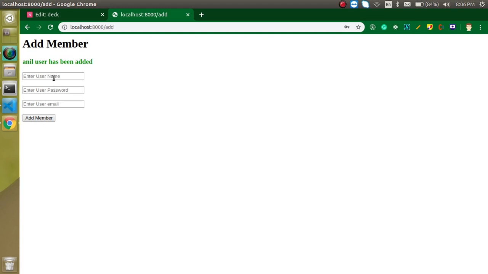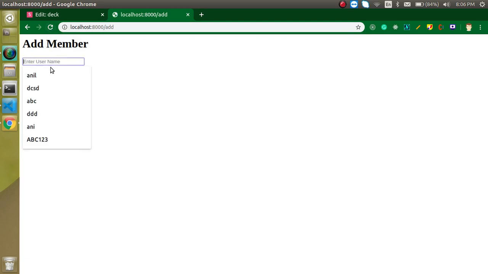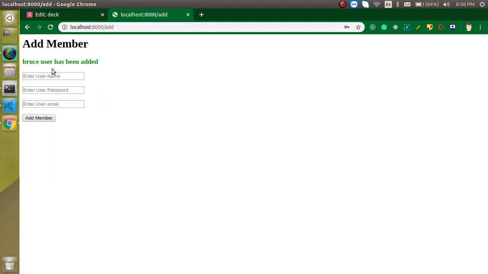Or you can just add some other message also. Again, you can just put here Bruce. Alright, so now we have the message. If I try to refresh it, this data will be erased because flash session only works for once, see, right? Again, let's add here Bruce, password 123, email like tony@test.com. Again, Bruce user has been added. Again, we can refresh it and this will be cleared. So this is the way that flash session actually works.